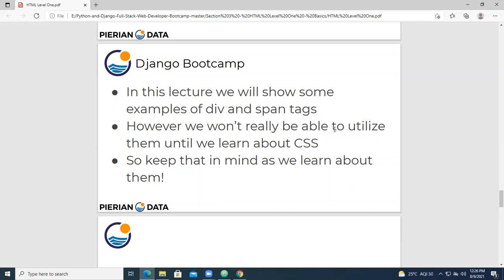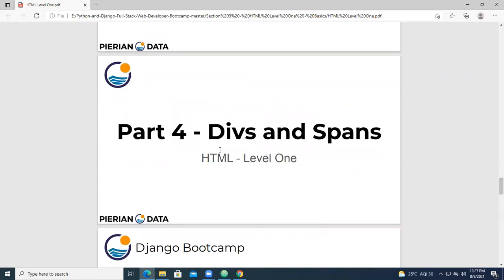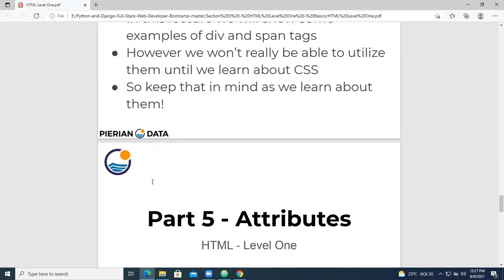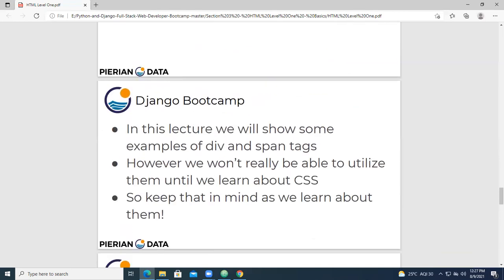However, we won't really be able to utilize them until we learn about CSS. Understand, this is the main concept we are having. So you will only learn, but in order to give the demo of the divs and spans, you want to learn about CSS. CSS is to be understood, then only you can utilize divs and spans. So keep that in mind as we learn about them. Okay. So now you come for the new thing.